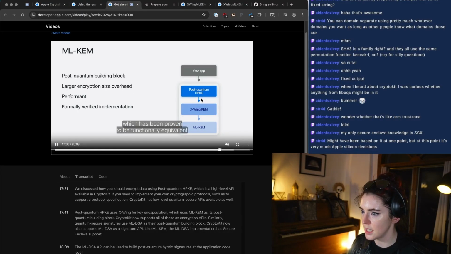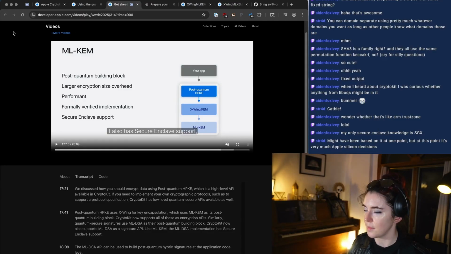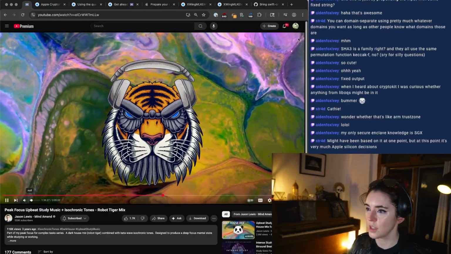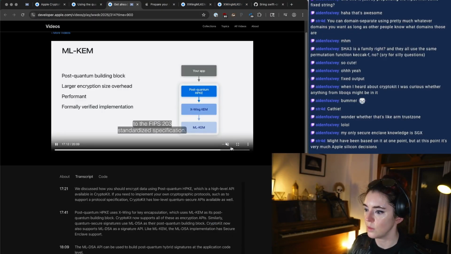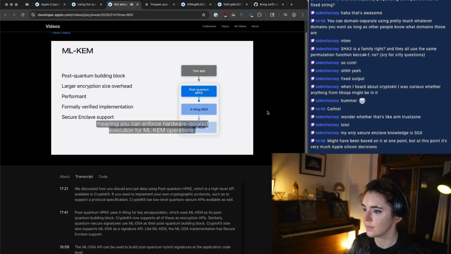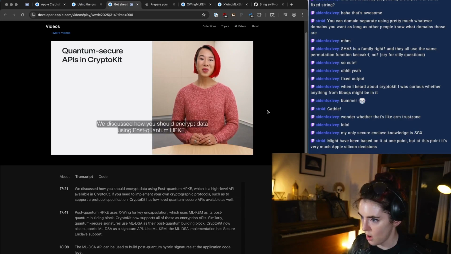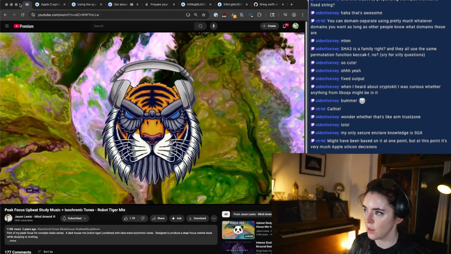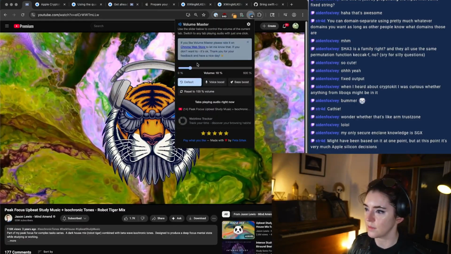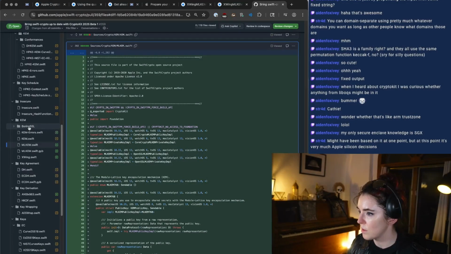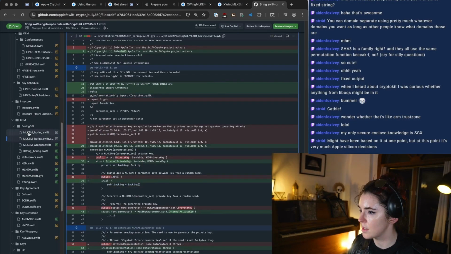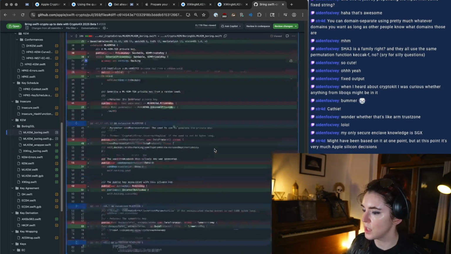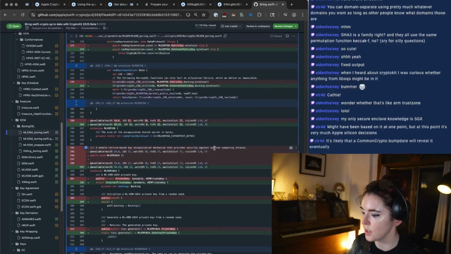Yeah, all of this post-quantum, the HPKE ops and ML-KEM are inside the secure enclave. I wish I could mute that from the tab. That would be very cool. It also has secure enclave support, meaning you can enforce hardware-isolated execution for ML-KEM operations. So maybe you can use it without the secure enclave, but you don't have to use the secure enclave.